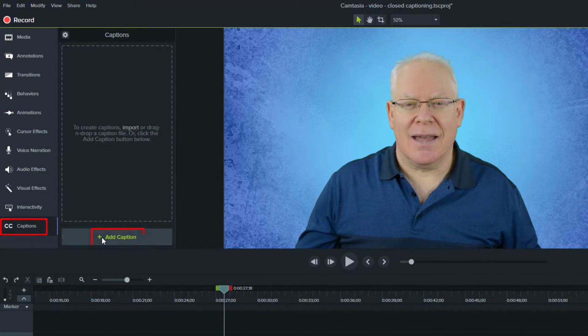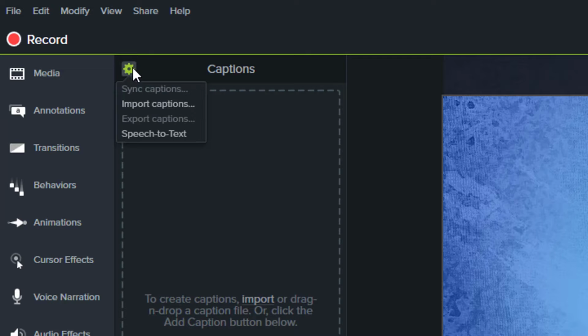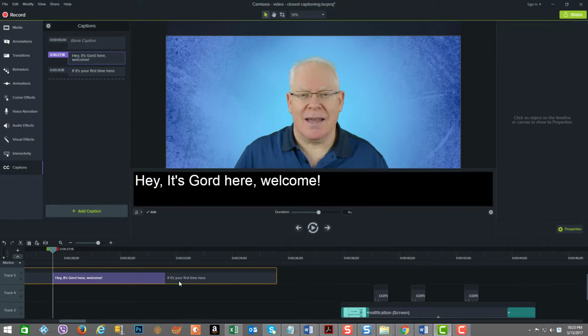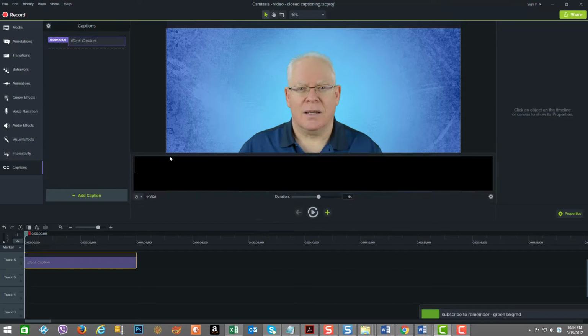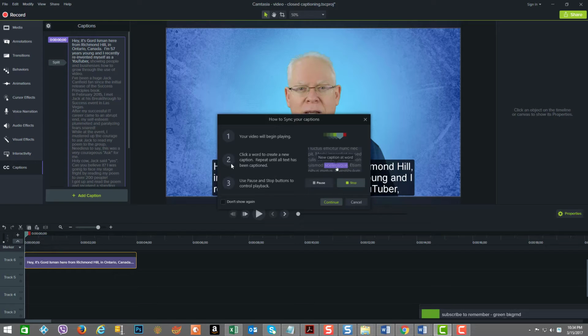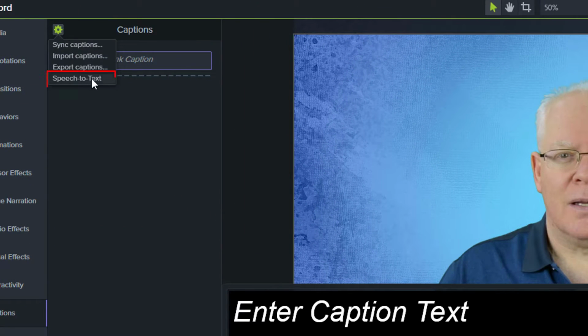Let's dive in. With the Camtasia caption tool, you can add captions manually, import an existing caption type file, copy and paste in a narration script from another file, and then use the sync captions option, or even auto-generate a script through the speech-to-text option.